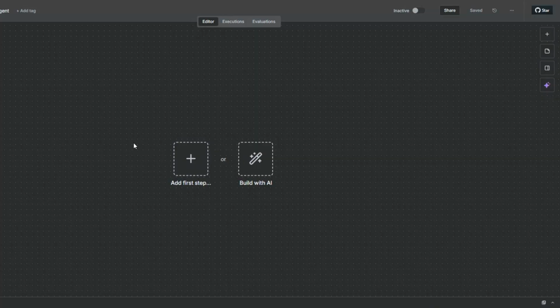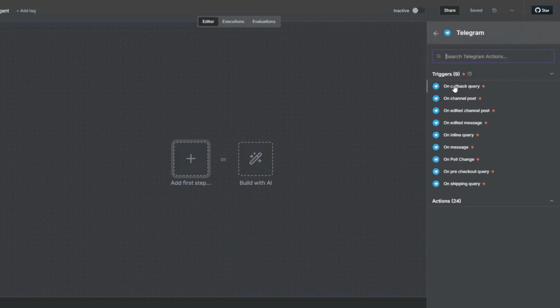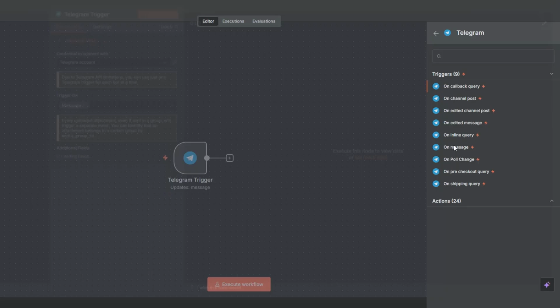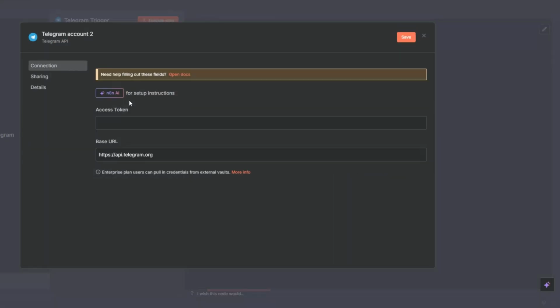To record a voice note, you can use a tool like WhatsApp or Telegram. In our case, we're going to use Telegram. So here, I'll search for Telegram and click on Telegram. Then I'll click on message trigger here. Here, you'll need to create your credential by clicking on create a new credential to connect your account to n8n. Then here, add your access token and click on save to connect your account to n8n.